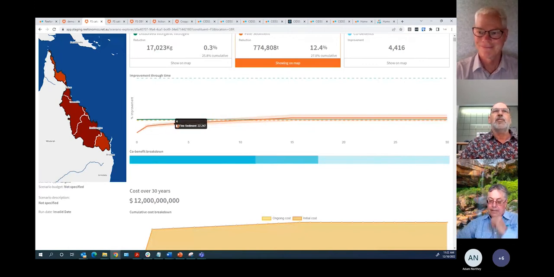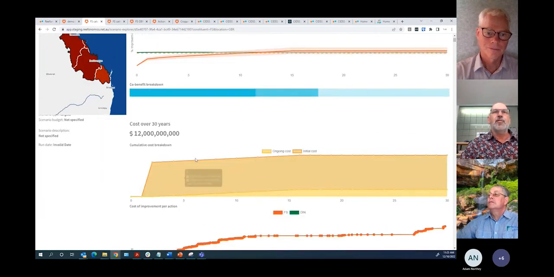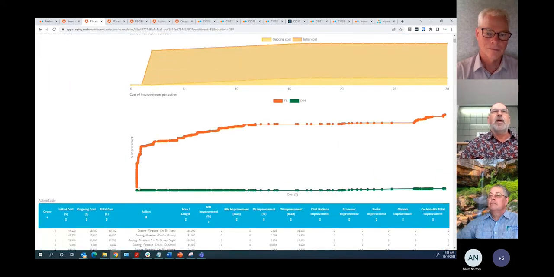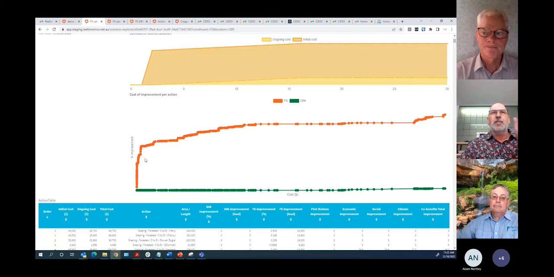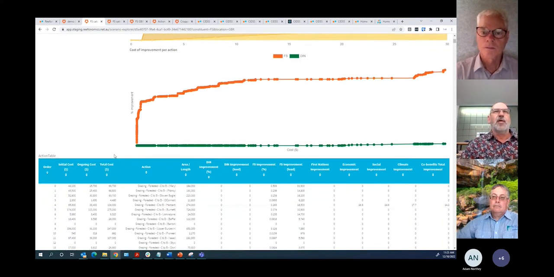The orange line here represents our overall fine sediment reduction through time. Cost through time, marginal cost abatement curve. So every one of these little dots is a different action being conducted across one of those catchments. The green represents the nitrogen. So in this case, we're targeting fine sediment.